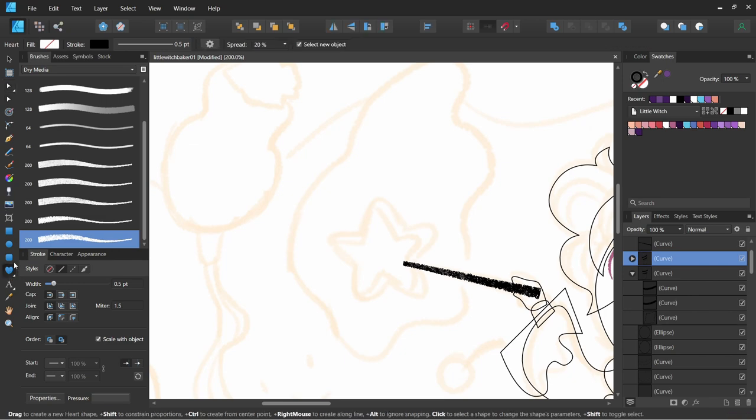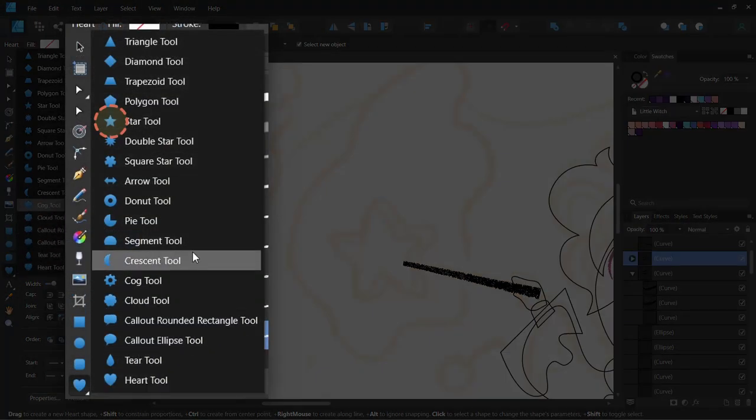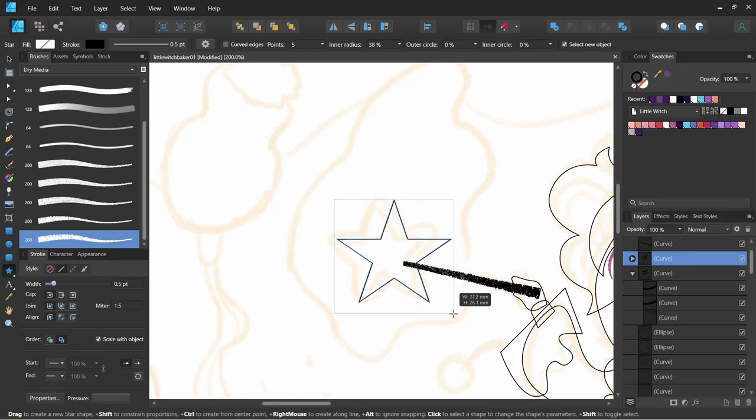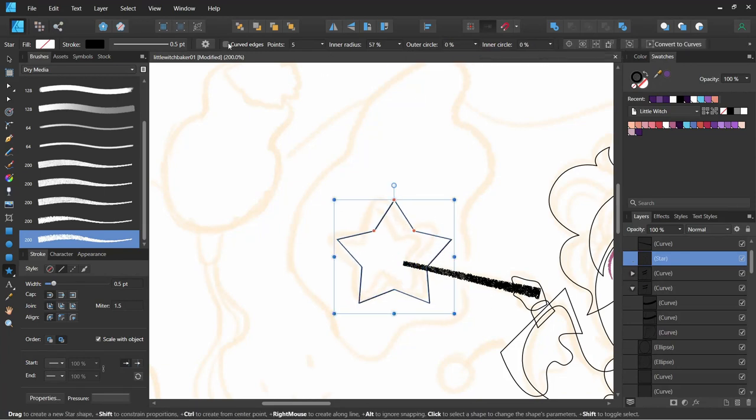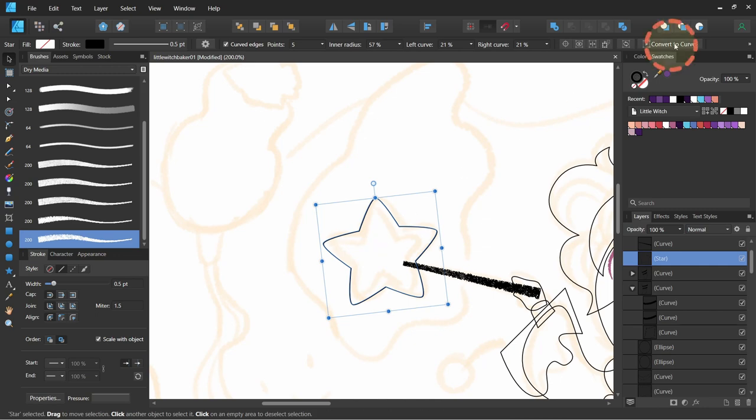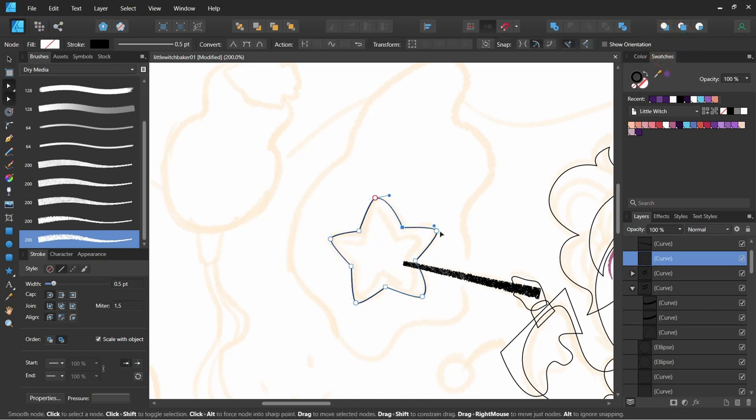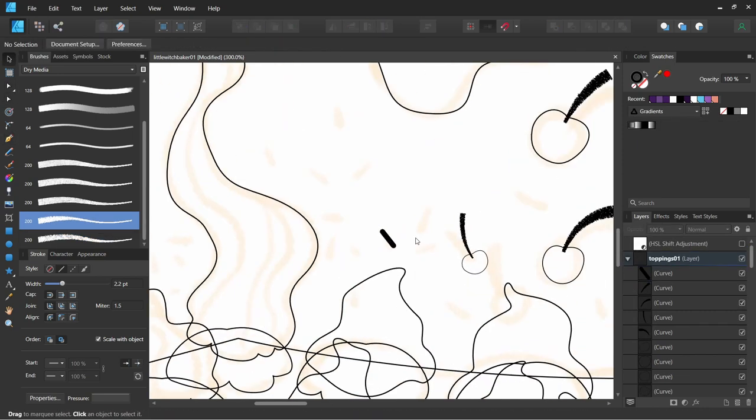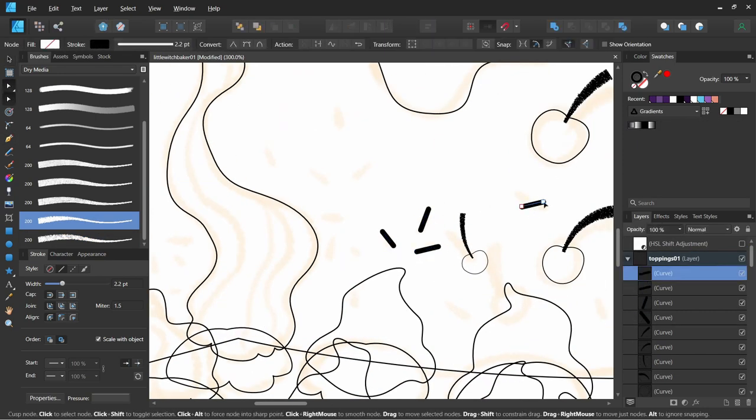For her star wand, Designer conveniently has a star tool. I fiddled with the inner radius and turned curved edges on to make this look chunkier. I then converted it to curves. This removes the smart shape options but lets me move the nodes around to give it controlled imperfections. The sprinkles are just lines with round caps.